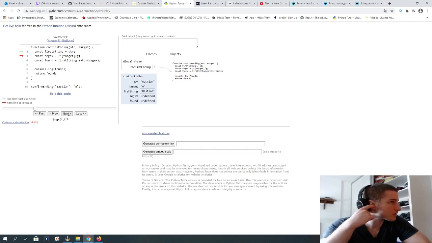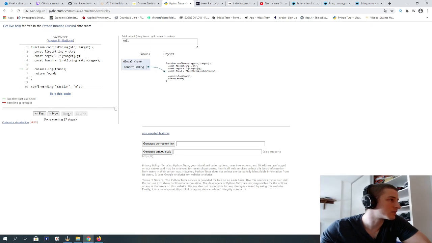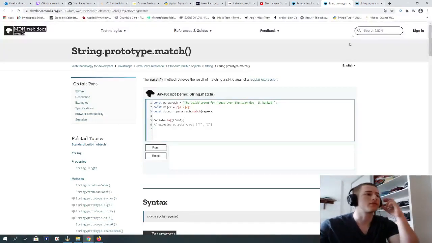Target in baixa. First string baixa. Object found no. And it doesn't show. So how can I search for this?